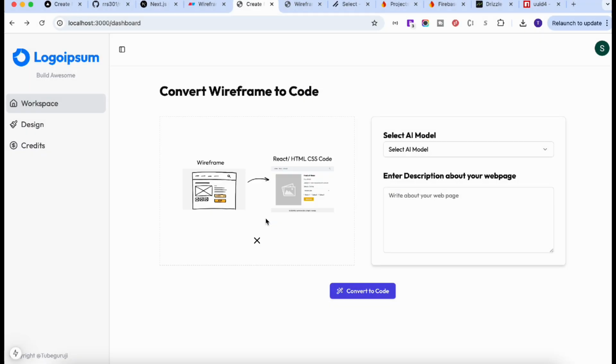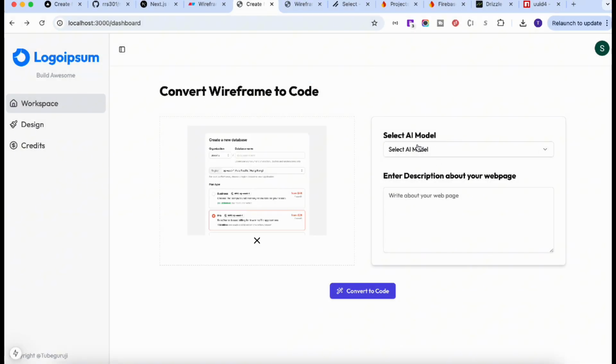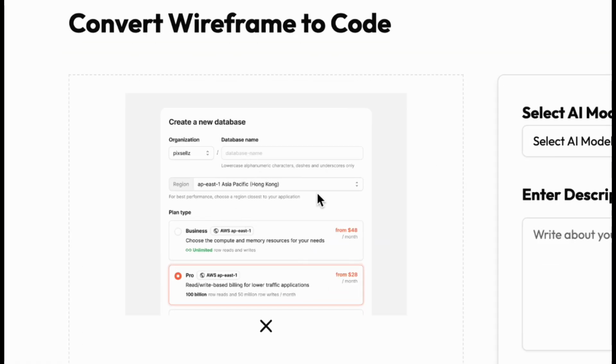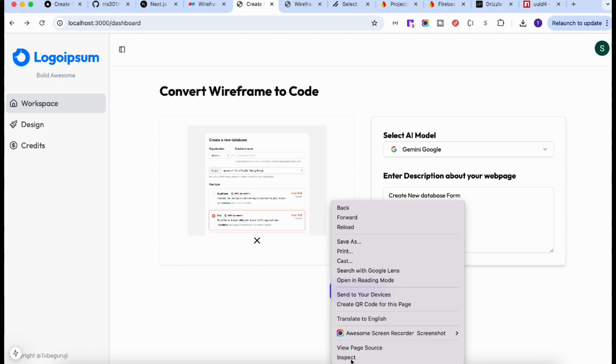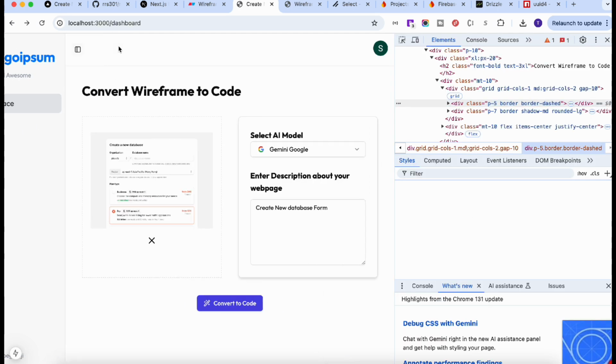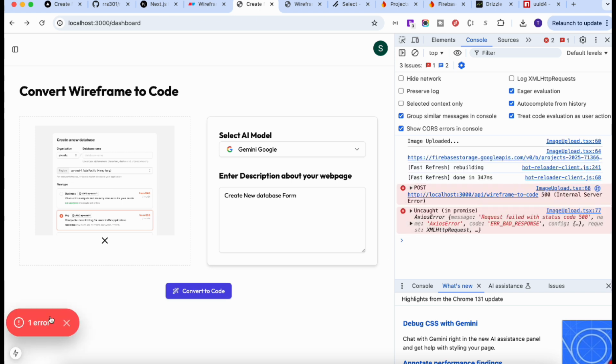Here I'm going to upload some image. You can even upload an actual screenshot of the website which you want to clone. Okay, not clone, but you can convert that into actual code. Here we'll say create new database form. Inside the inspect panel I will make sure to see the result. So here we say convert to code, and we got an error.